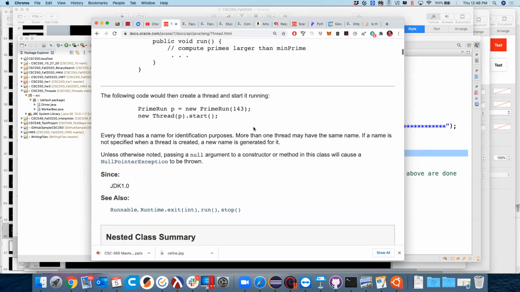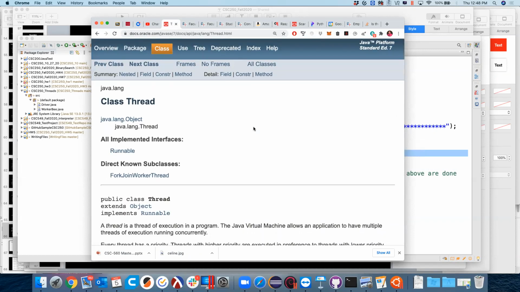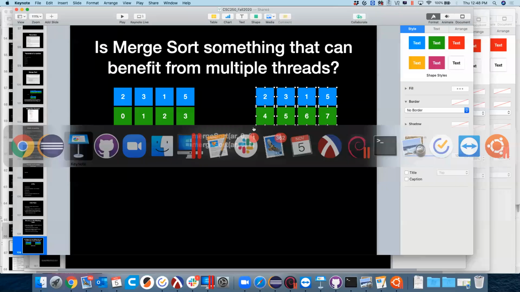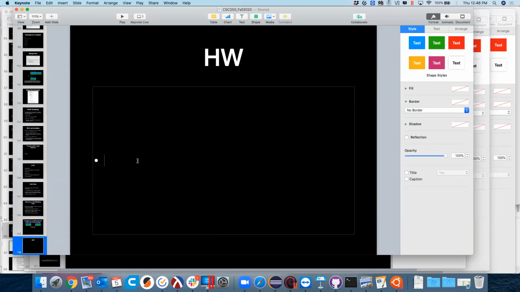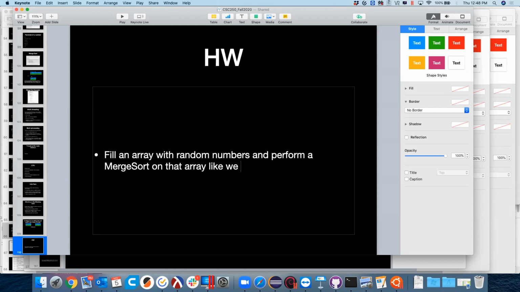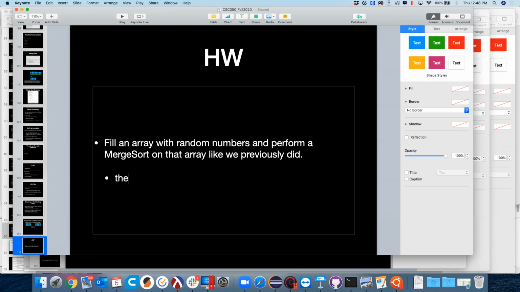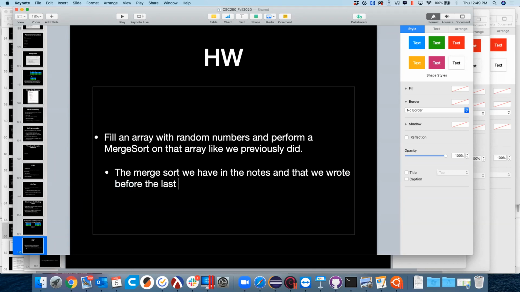Okay, so we kind of see what threads can do now. Have a decent idea? All right, so for our homework, fill an array with random numbers and perform a merge sort on that array like we previously did. So this is the merge sort we have in the notes and that we wrote before the last homework assignment.